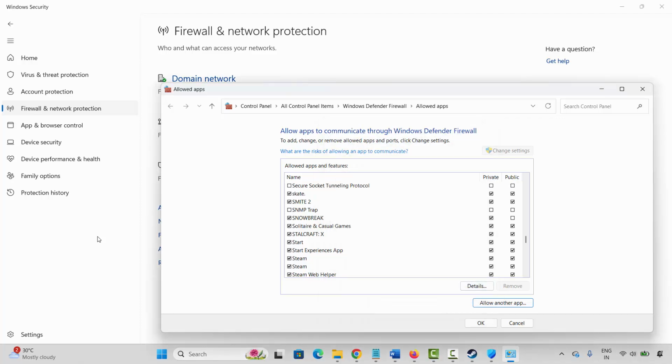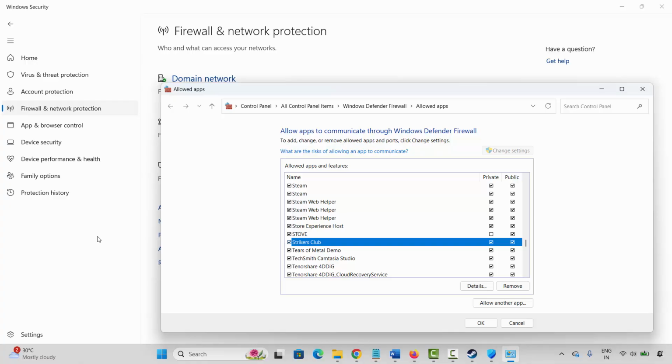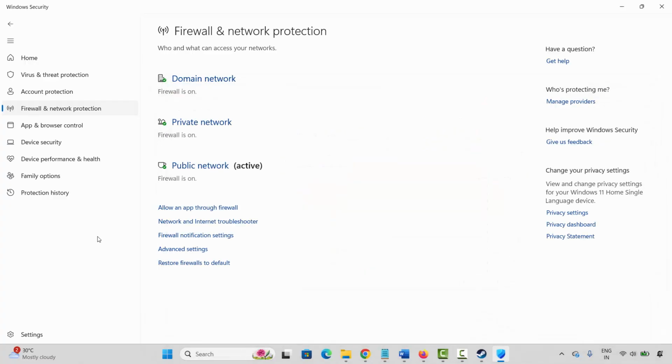Once you add the game to the list, you have to select it, make sure both private and public boxes are ticked, and after that click on OK. Finally, launch the game and check.